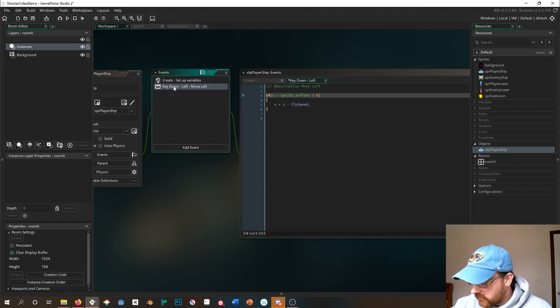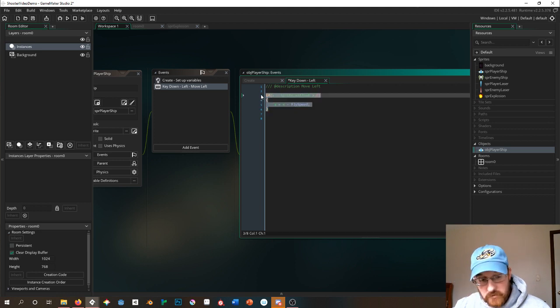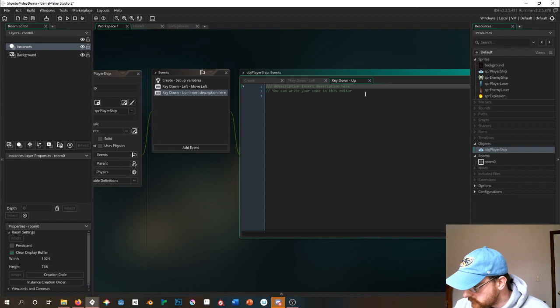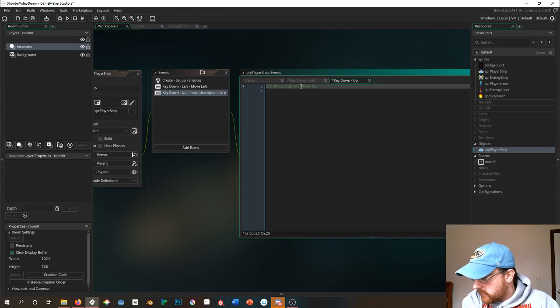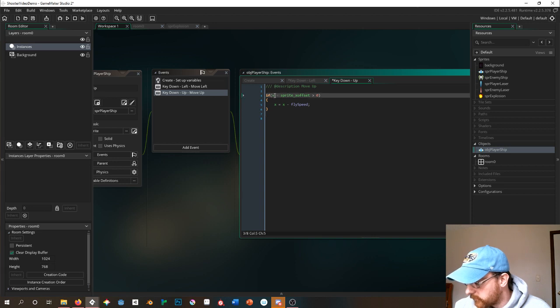All right, so now what we're going to do is copy this code. Control C. Now we're going to add event for key down up, and we're going to call this move up. All right. So this is different because this is up.